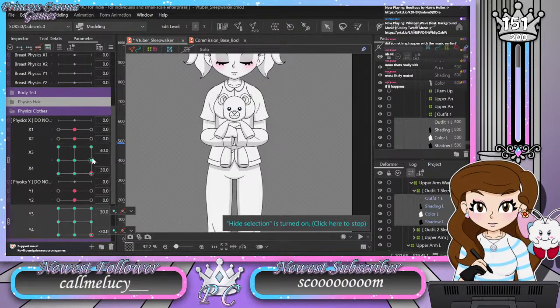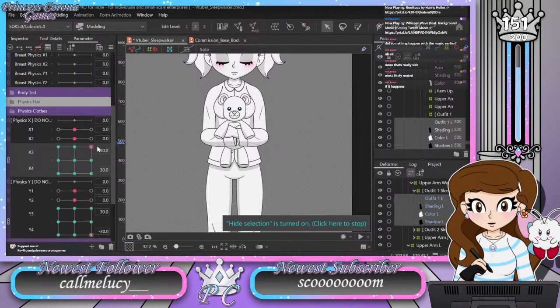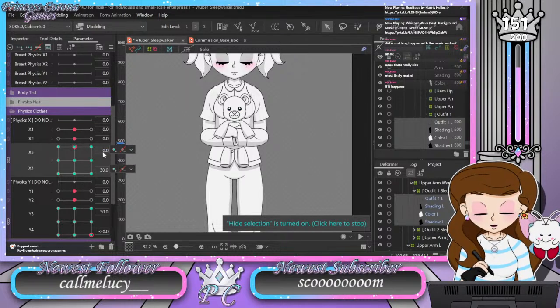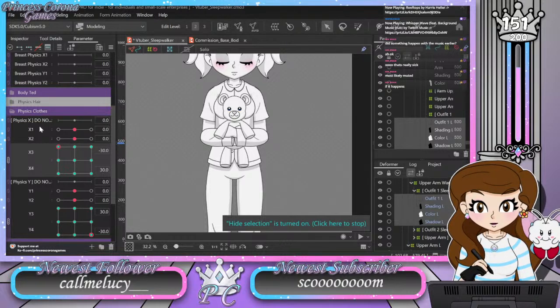Okay. Almost done with the clothes, guys. Almost done with the clothes. Once we finish this toggle, we'll be able to move on with the hair.